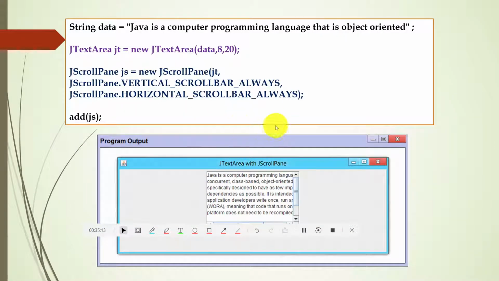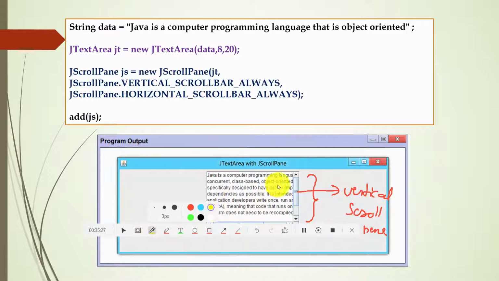Let us continue and see how a scroll pane looks. This is a scroll pane, a vertical scroll pane. And what is a viewport? This particular area is the viewport.